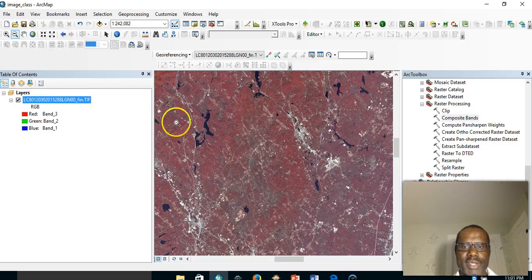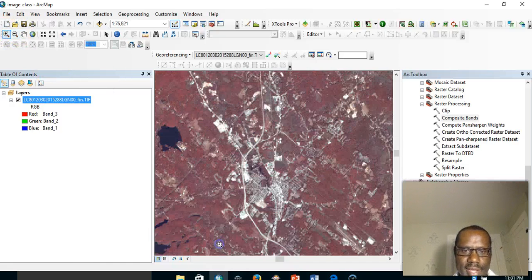For example, if you do this combination, you see water is very, very clear here. You can actually see that class, and also the built-up areas are white, so they are not mistakable. You can see the built-up area, including the roads, the impervious surfaces, basically.